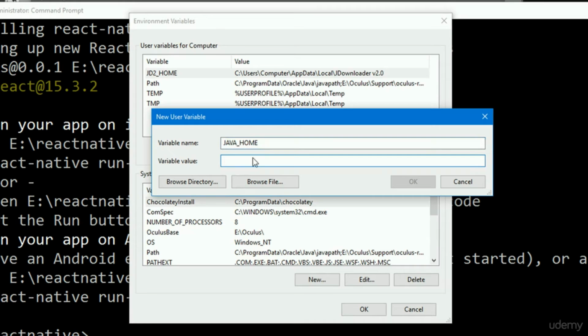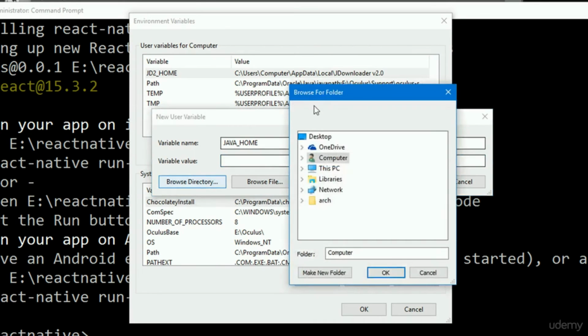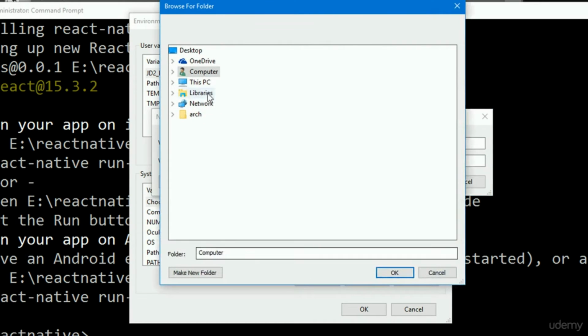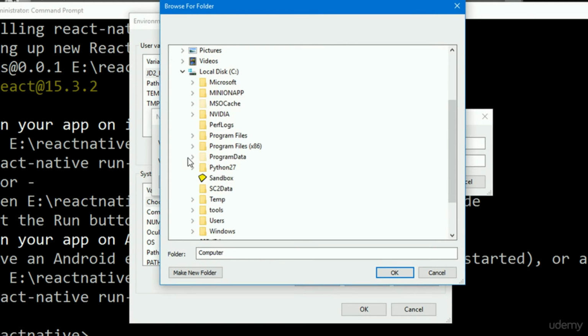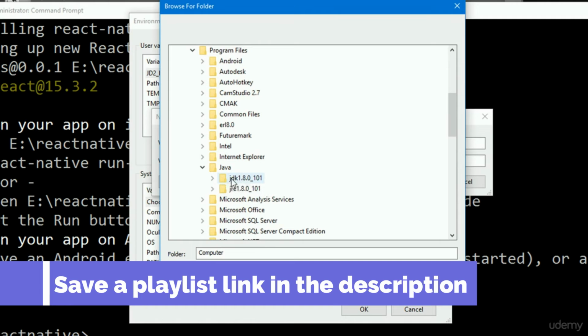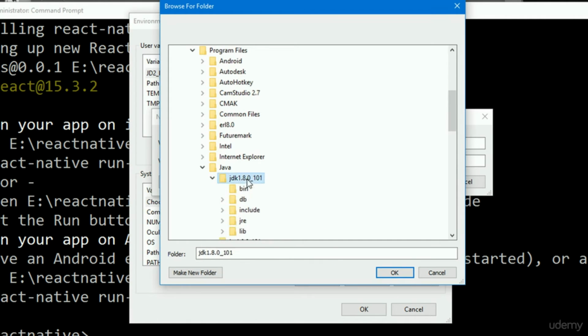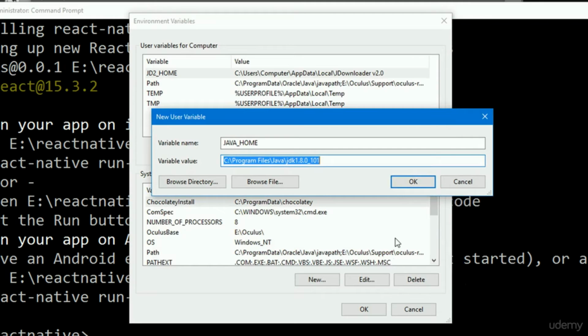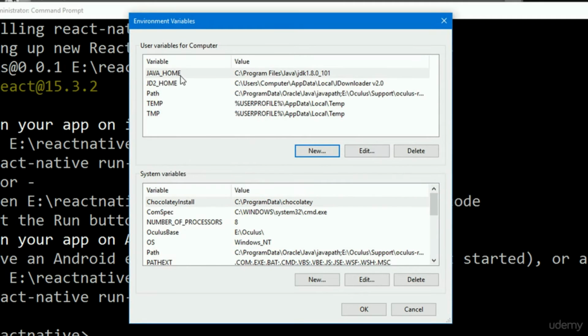Then for a variable value, we will click on Browse Directory. And in the window that pops up, I'll click on This PC. I'll click on the C drive. I'll click on Program Files. I'll expand Java. And finally, I will select the JDK that we just installed. So JDK 1.8. And then I'll click OK. And then OK again. So now I have an environment variable of JAVA_HOME and a value of C:\Program Files\Java\JDK, and so on.